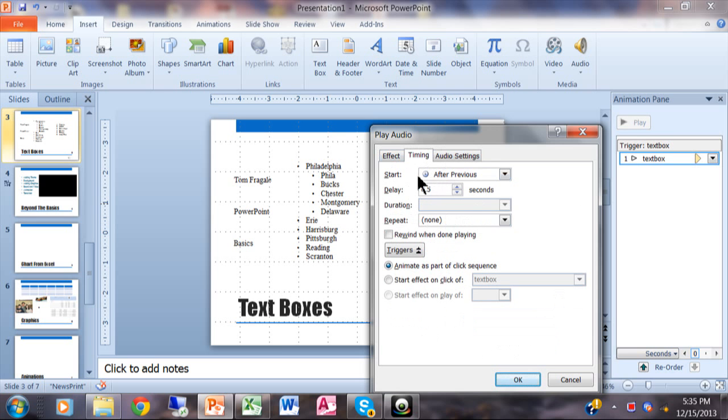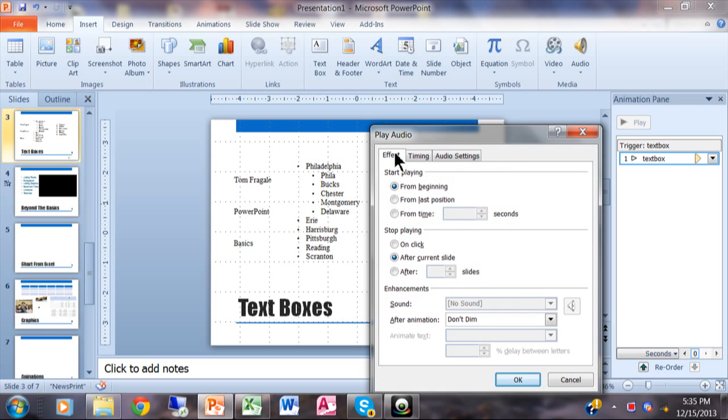The timing, of course, we did. But check this out. I like the effect where I can start it from the beginning of the sound, or from the last position, or from a certain time in the middle. I can stop playing it either when I click on it or even after a certain slide. So you can make that sound go to more than one slide, as many as you want it to, as long as the slide is short.